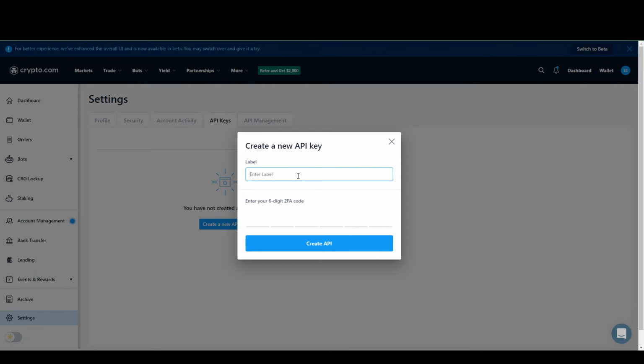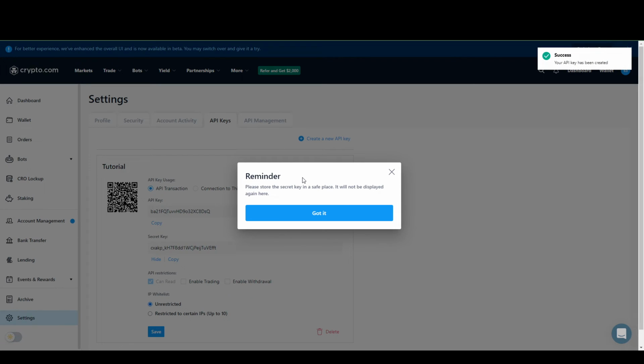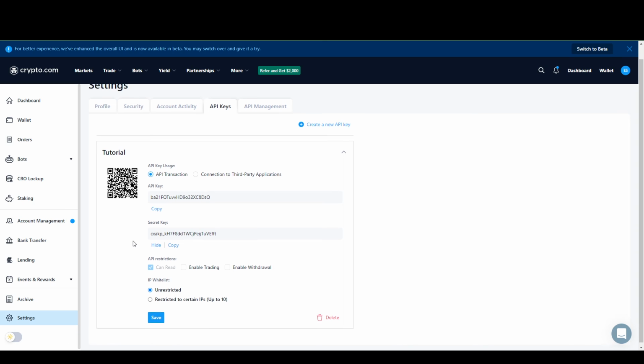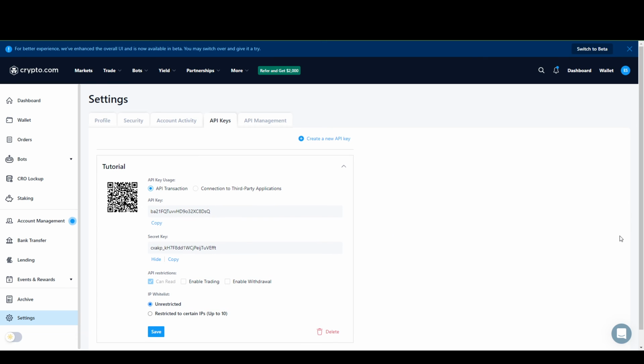Now in my case, let's just do tutorial here. And my two-factor authentication code, which is, and that's it. Your API key and your secret key is now generated and you can plug it onto your app. So that's it for this video, guys.